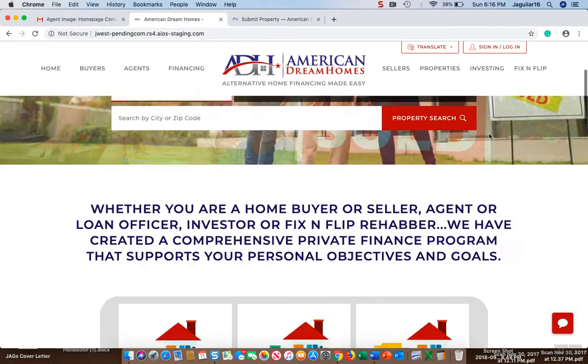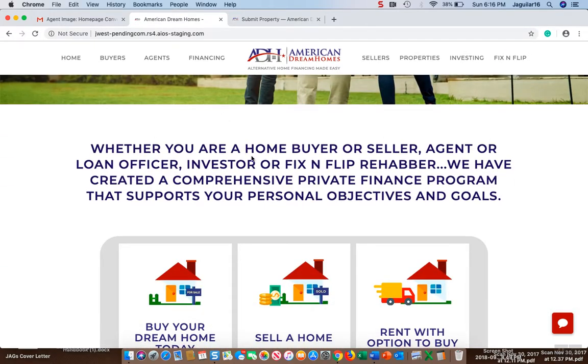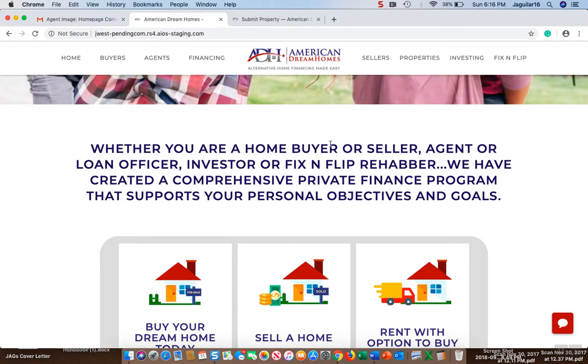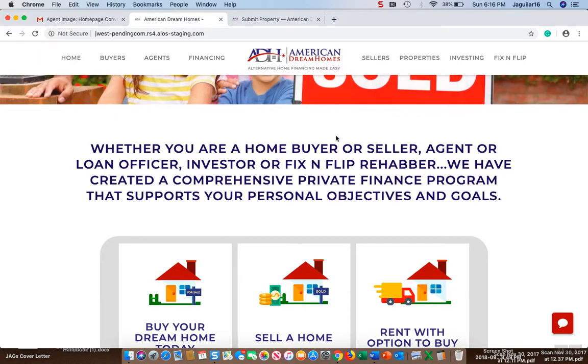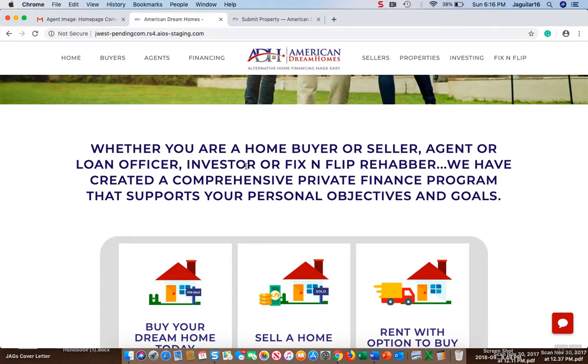Okay, looks great. Content wise, whether you're a home buyer or seller, comma, so it really should be, you know, syntax, right? Comma, seller, comma, agent, comma, loan officer, comma, and investor or fix and flip rehabber, right?